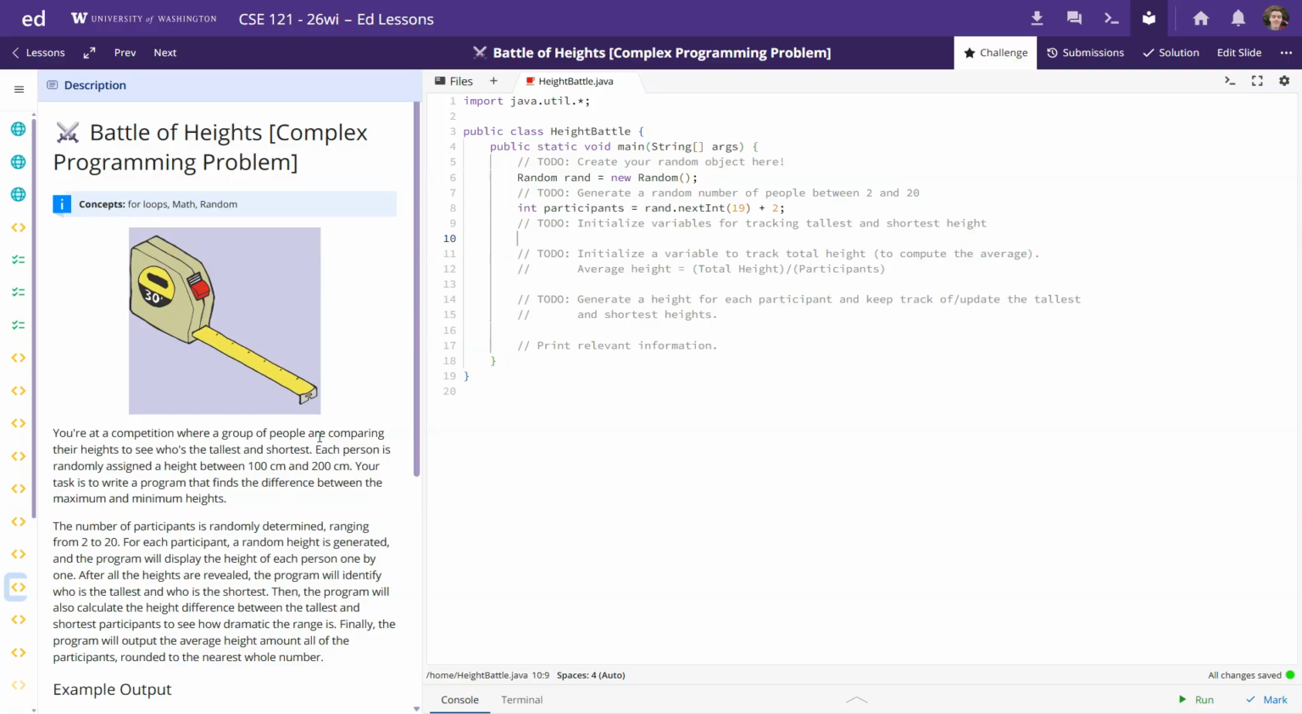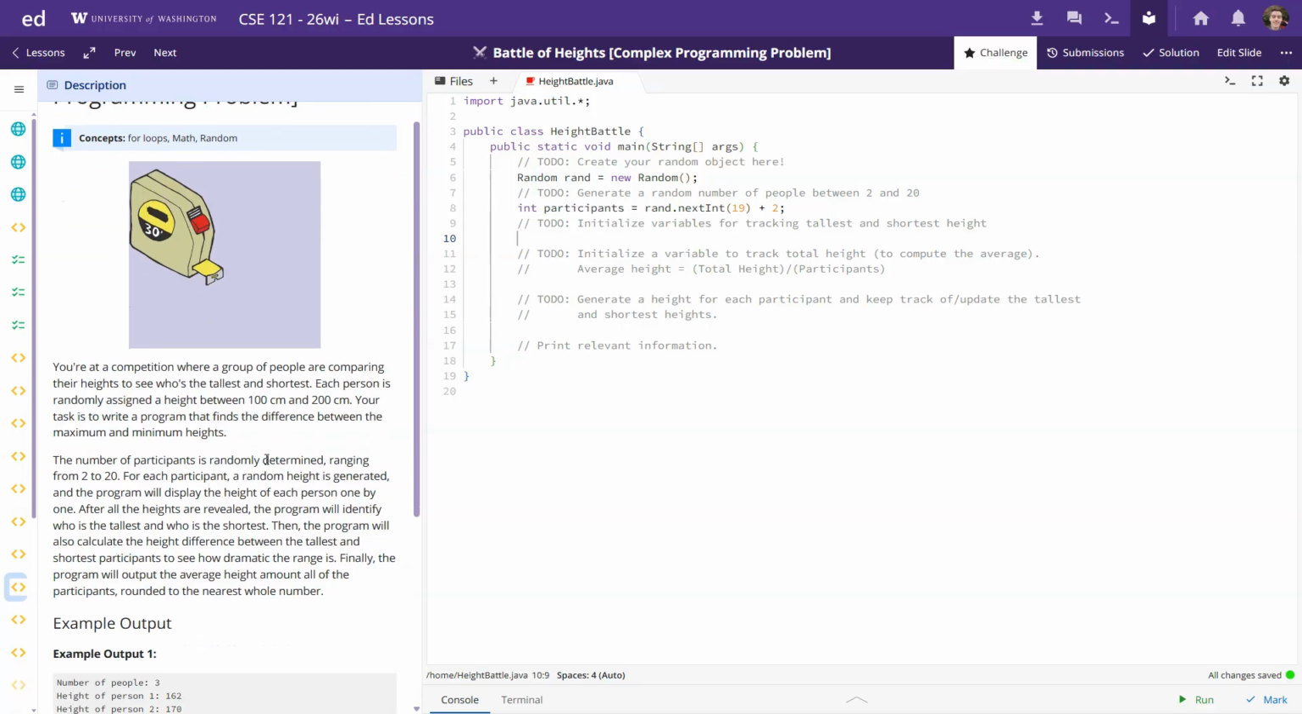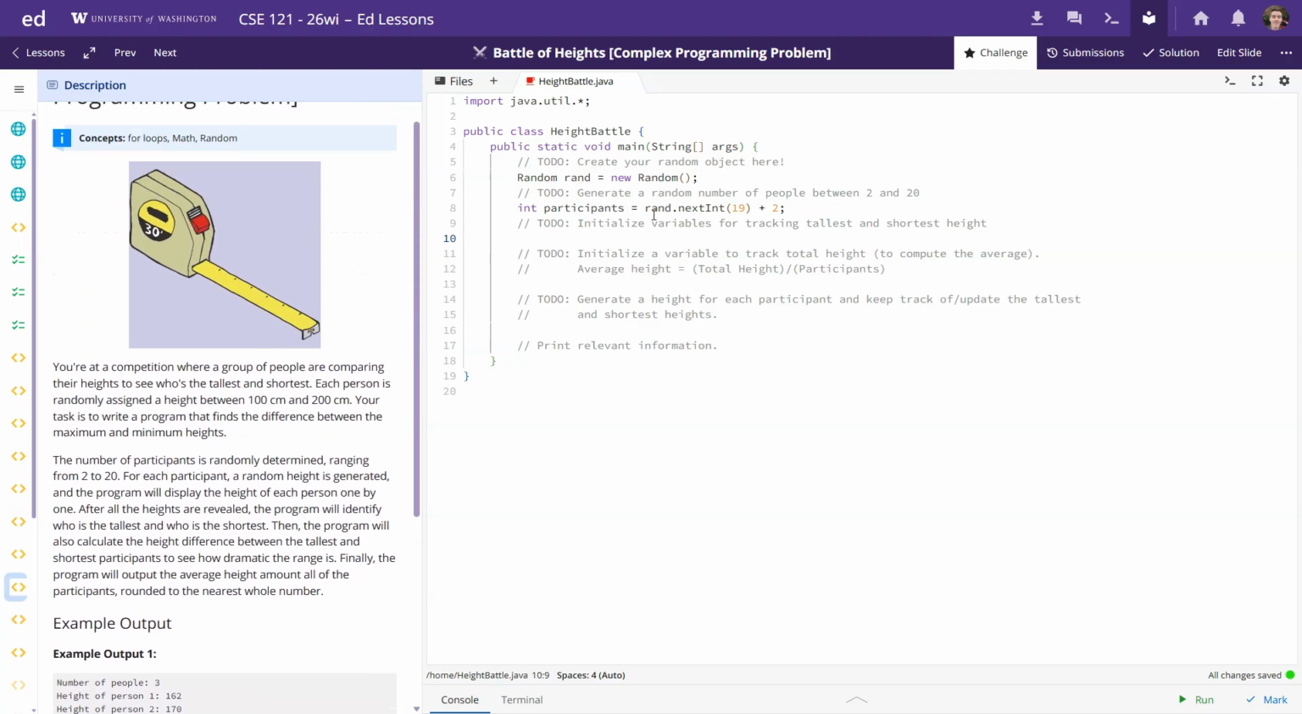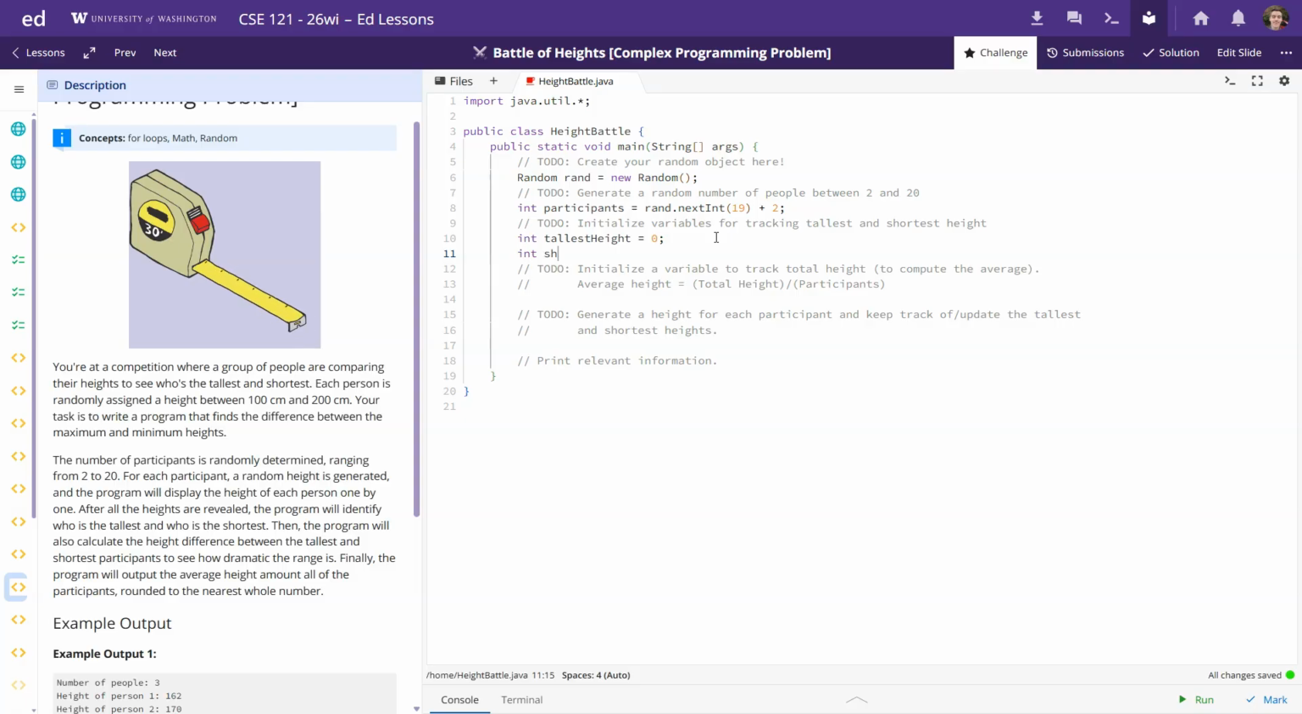Let's store them as integers, right? Because heights are going to be in centimeters, and we're assuming here that they're going to be in whole centimeters, okay? So let's create an integer variable, tallest height, and we'll start that at 0, just because we don't really have any heights yet. And we'll create another integer variable, shortest height. We'll start that also at 0, because we don't have any heights yet. All right, we've got both of our variables for tallest and shortest height created.